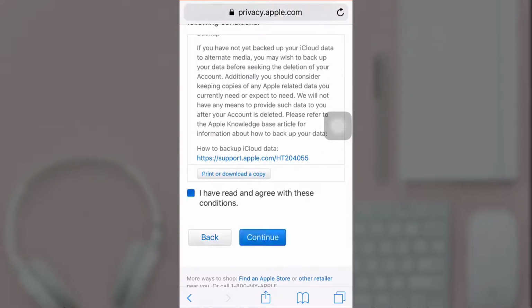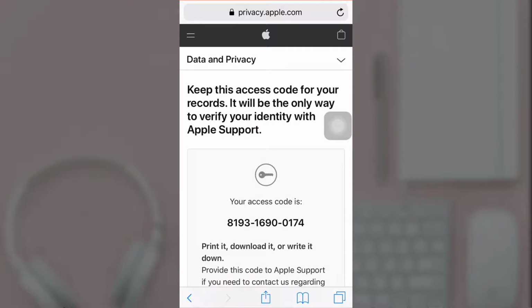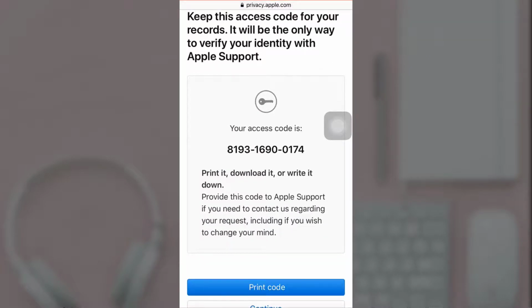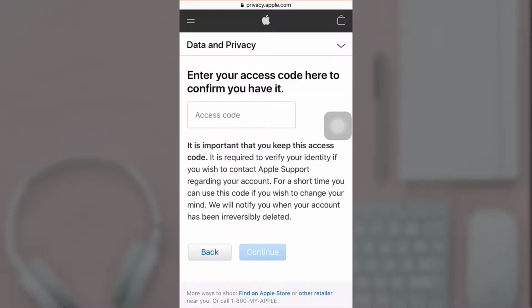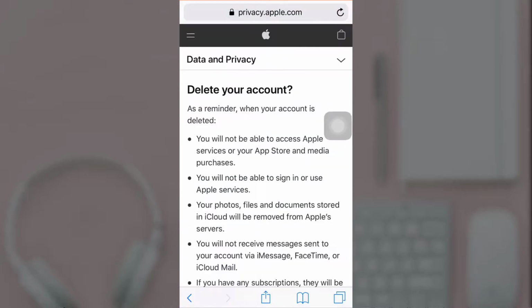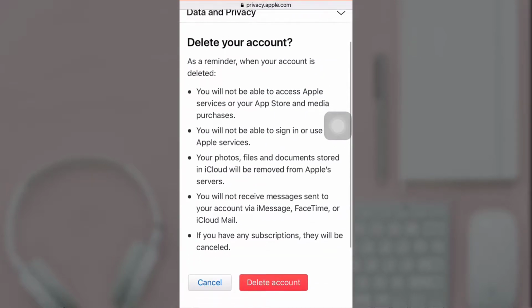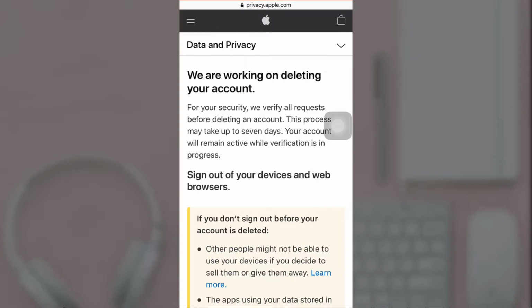Tap on small square if you have read and agree with the condition, and then tap on continue. Choose how to get account status updates and select continue. Now you'll receive an access code, note it down and then tap on continue. Enter your access code to confirm you have it and click on continue. Scroll all the way down and there you'll see the option of delete account. Click on it. After you tap on it, you'll receive an email from Apple.